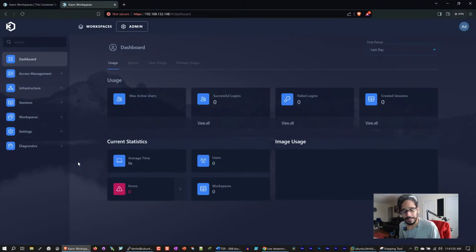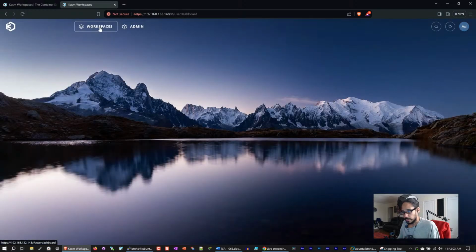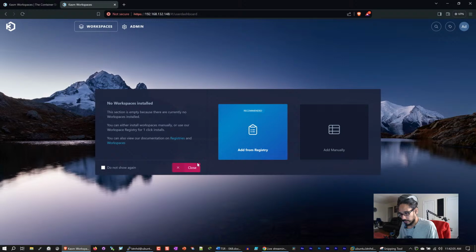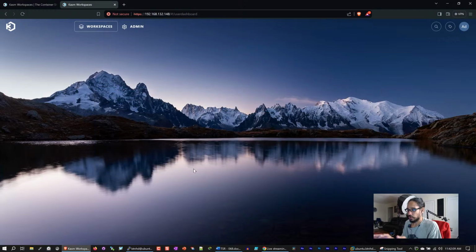You're not going to see a lot of activity on it because, again, we just installed it. We don't really have any workspaces. If you click on workspaces here, we don't have anything. So there's no workspaces installed. But if you have workspaces installed, boom. This right here is like the Windows version of virtual desktop infrastructure. You know, it is a virtual desktop infrastructure.